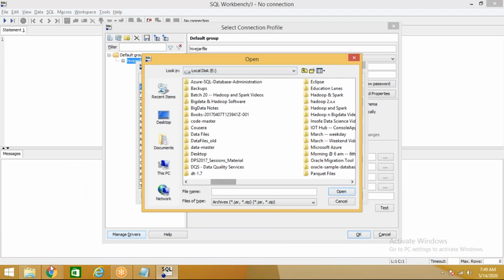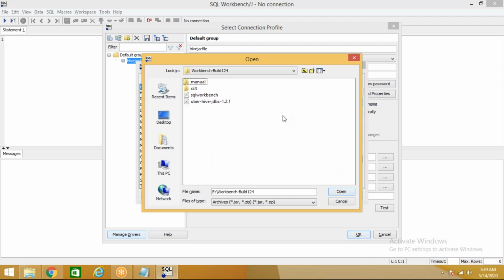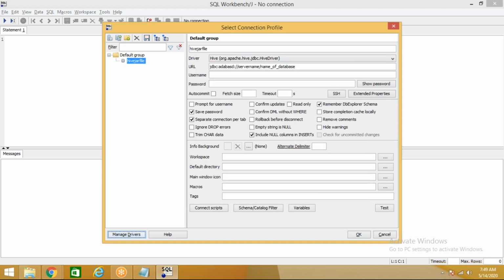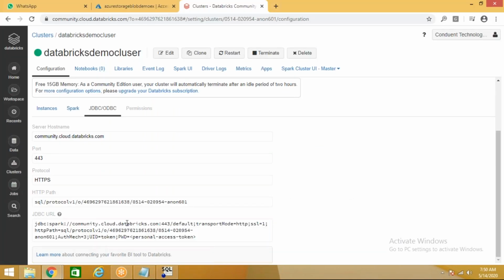What is that path? Workbench build 124. Now try to give this jar file. Just open this. Now you just say okay. After this is over, what you need to do is take this URL. Which URL? Go here. Take this URL. Copy this.